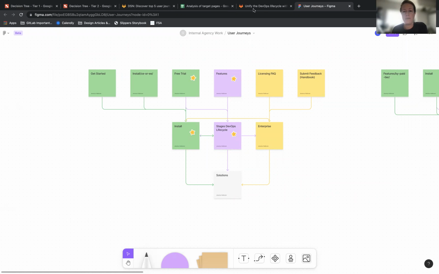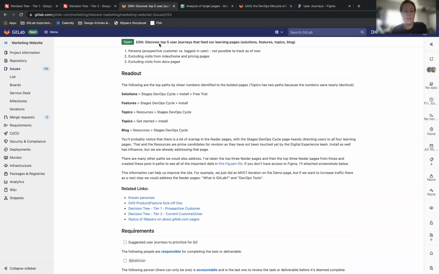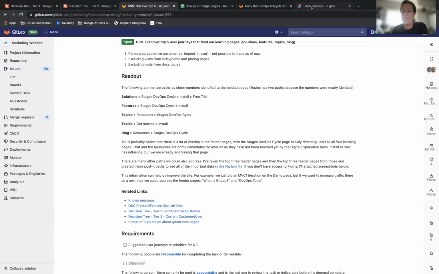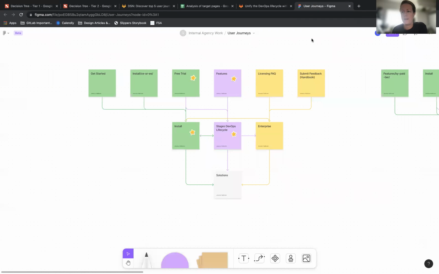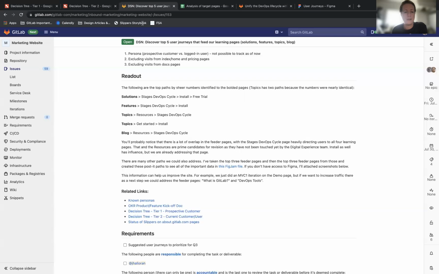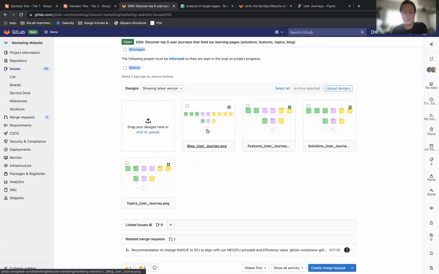If you have any questions, feel free to drop them in this issue, number 153. Again, I did a bit more of a breakdown here in the readout. And just an FYI, you have to have Figma access to see the Fig Jam, but if you can't, then all the screenshots are right here in the issue as well.